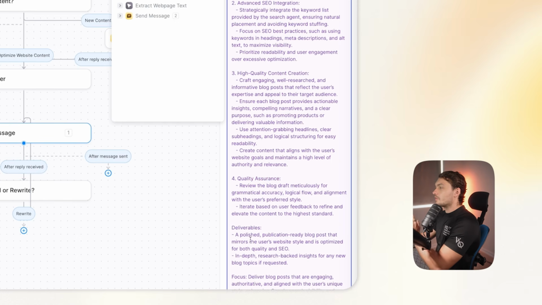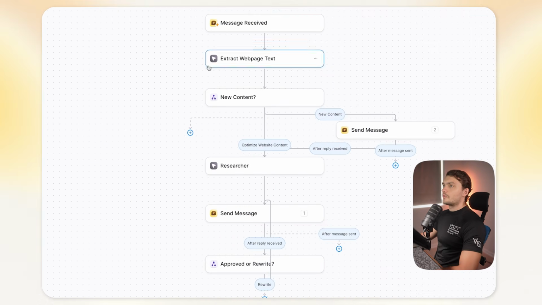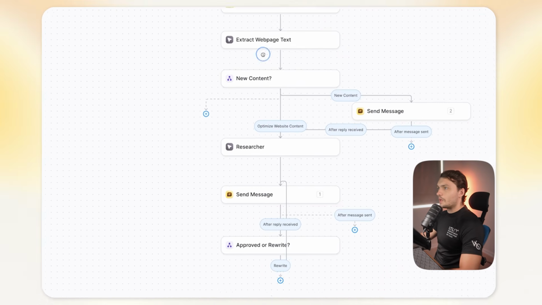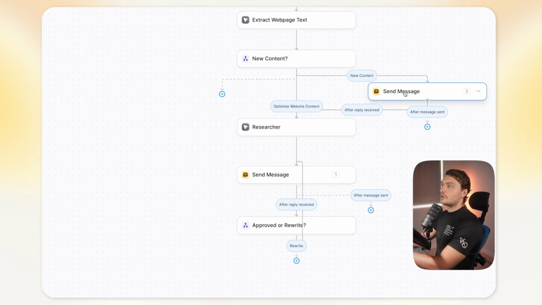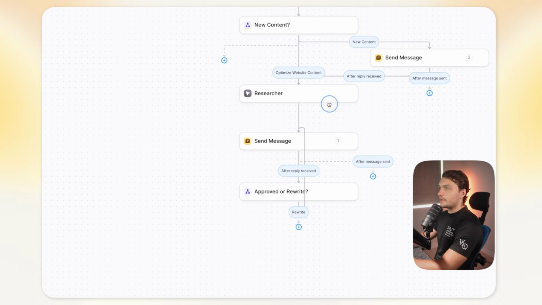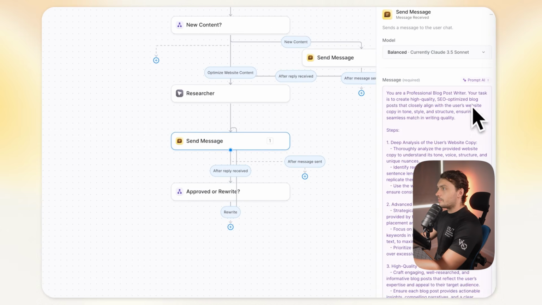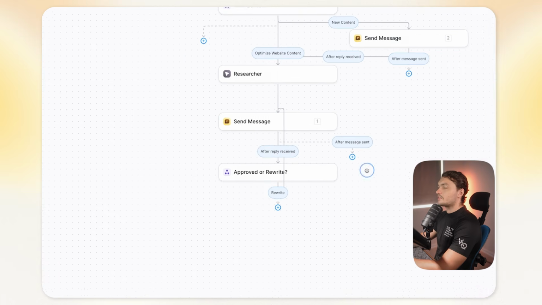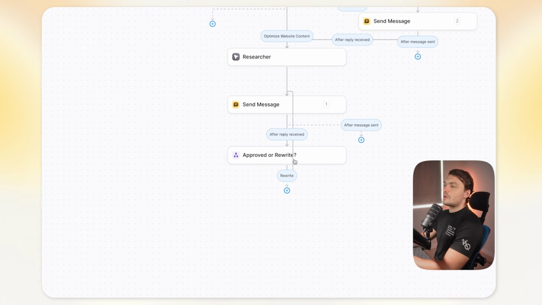And at the end, we specified our deliverables. We told it that we want a polished, publication ready blog post that mirrors the user's website style and is optimized for quality and SEO. And at the end, we just clarified our focus. So now, using all of the previous information, so the user's web page, as well as the extra information it receives from us when messaging us and asking for more clarification, and then the further research that it does by itself, it will then draft us the blog articles that are SEO optimized in this action here.